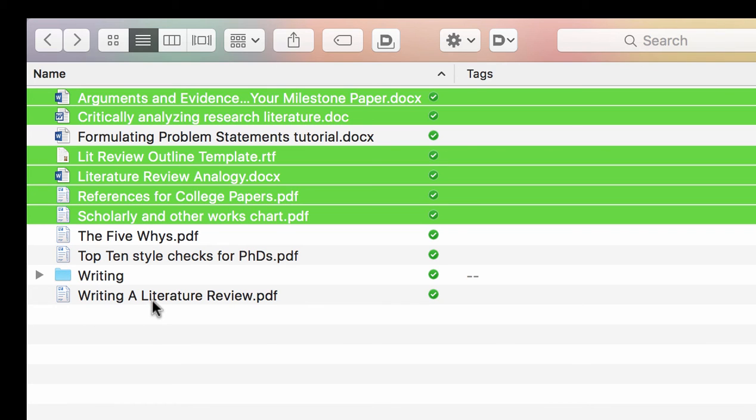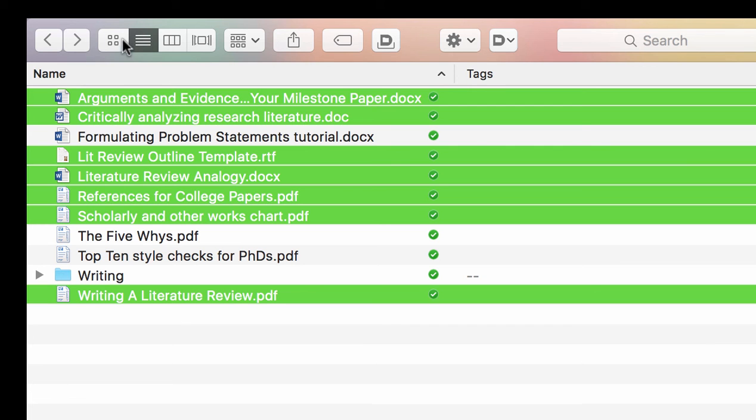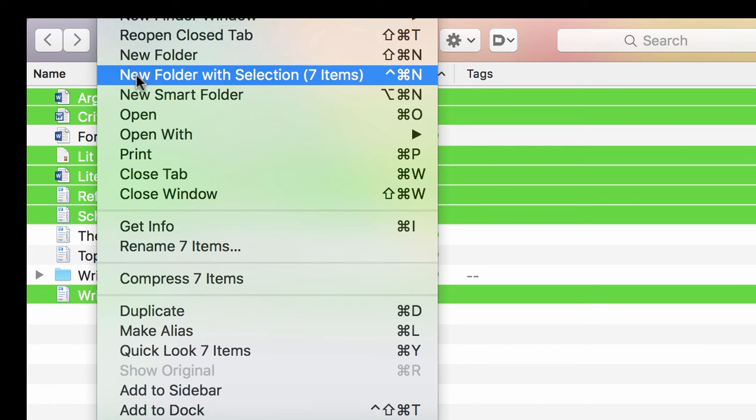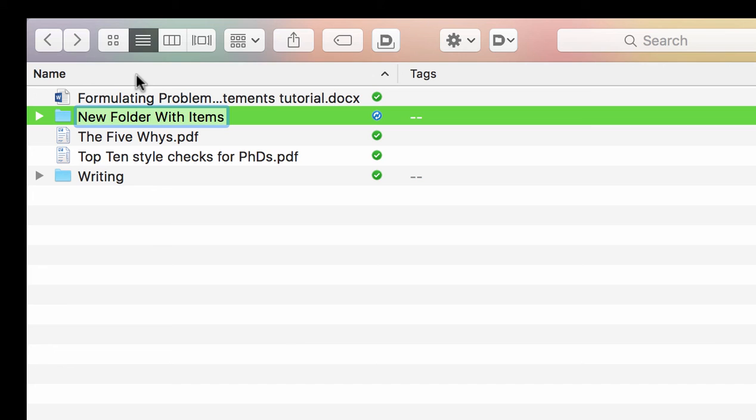Now we have an issue with some of these. We're going to come back and look at those. Where would we file this, for instance? Writing or literature review. So we already begin to see a few of the limitations of folders and files. But anyway, I'm going to take all of these and I'm going to make a folder called Literature Review.